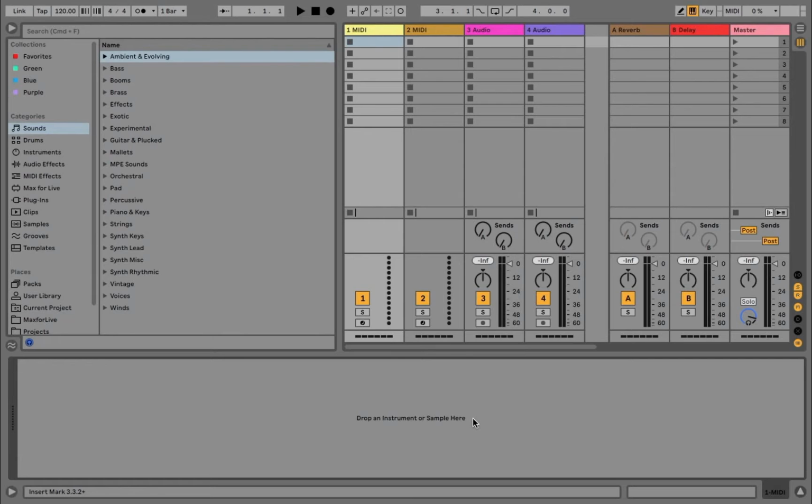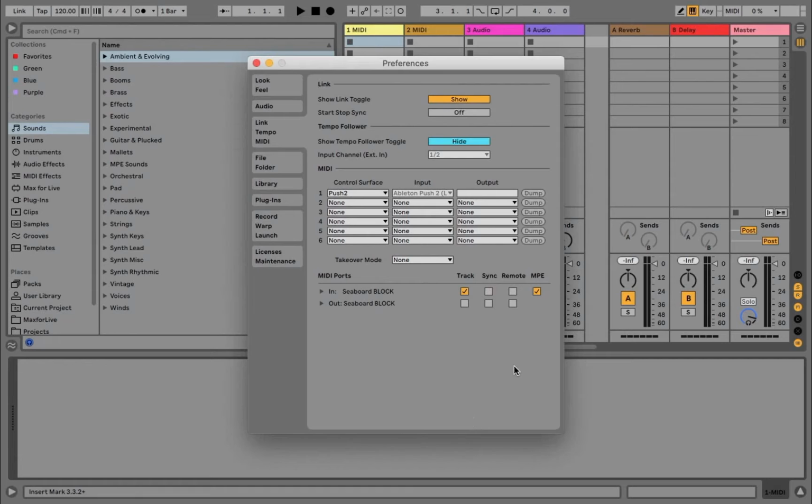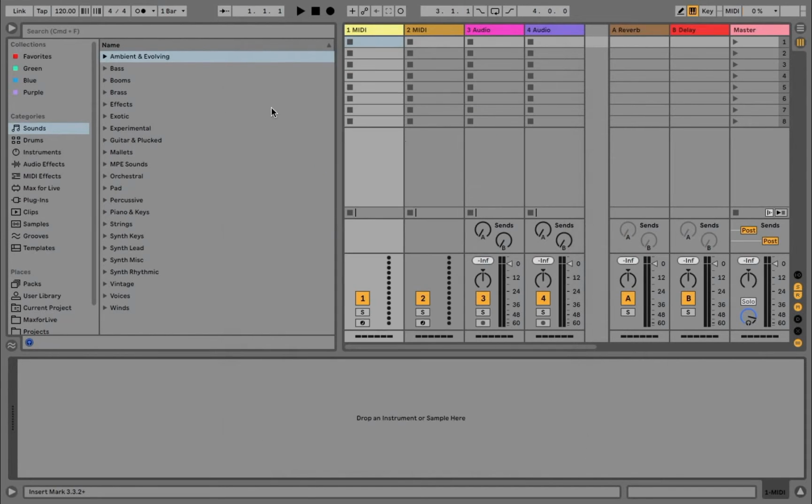If you plan on using an MPE controller, you'll need to enable MPE in the MIDI preferences. I'm currently using the Roli Seaboard Block as my MPE controller, so I'll click here to enable it. Let's take a look at some of Live 11's MPE instruments in action. A great way to get started and to get a feel for working with MPE is to try some of the new presets. These can be found in the Sounds category under MPE Sounds.